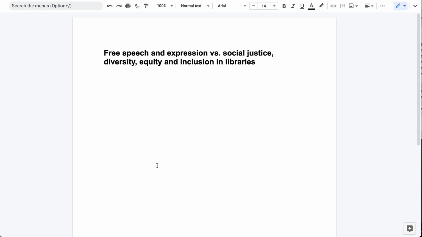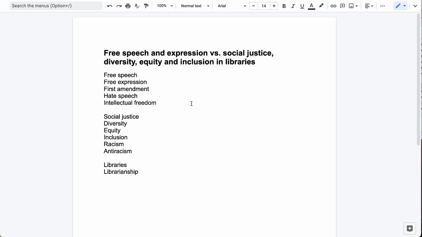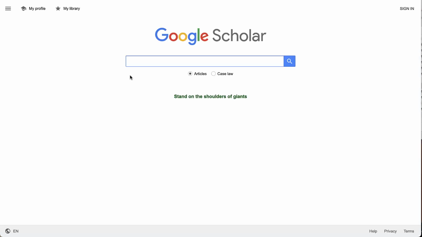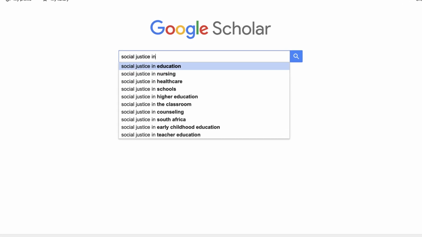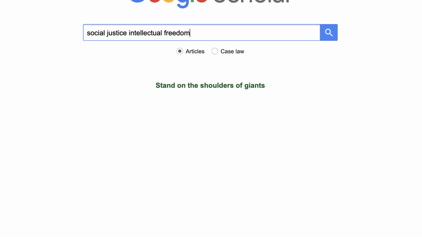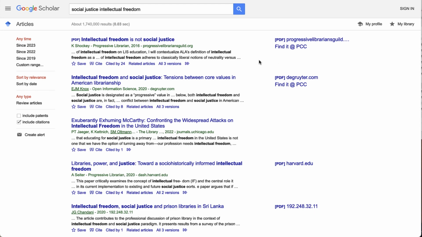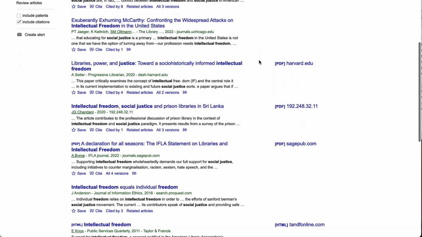How to balance the library profession's values of free speech and expression with our values around social justice, diversity, equity, and inclusion. The first thing I do when I'm starting my research is to think of different keywords that describe my topic. Now I'm going to try using some of these keywords for my initial search. I'm just going to start with social justice and intellectual freedom. This first search got me some good results.